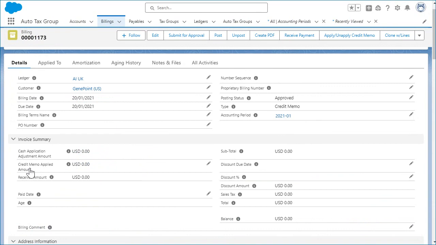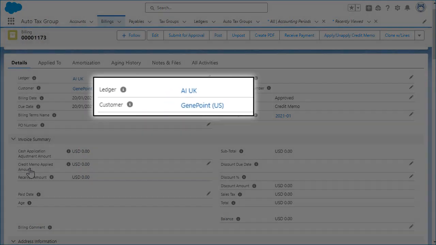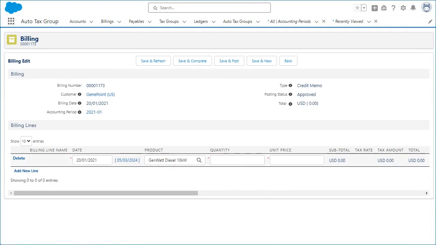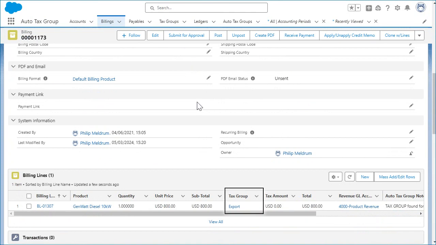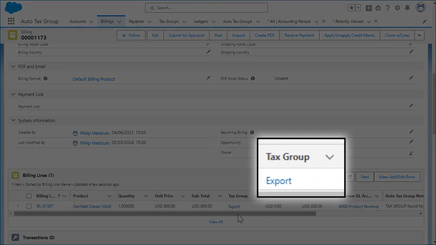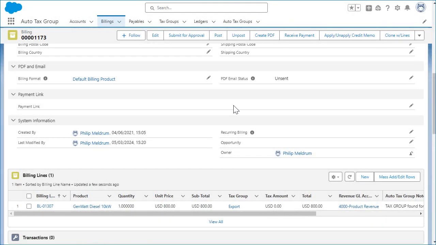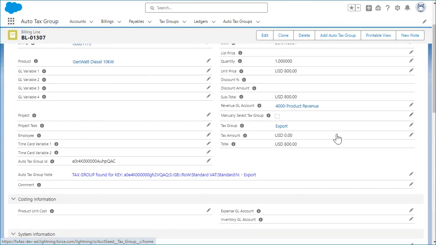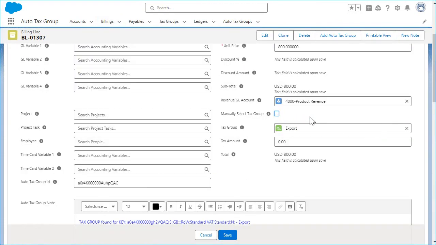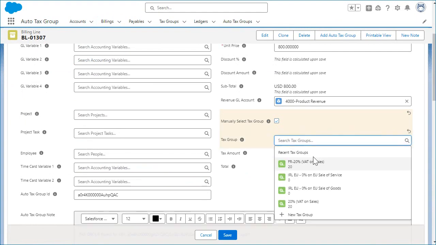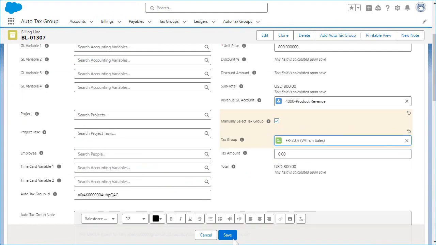If we take another example of a customer in the US and add the same product, quantity and unit price, you can see the export tax group has been selected. If you do have to apply an exceptional tax group, go into the invoice line and tick Manually Select Tax Group. This will allow you to select any tax group you want.